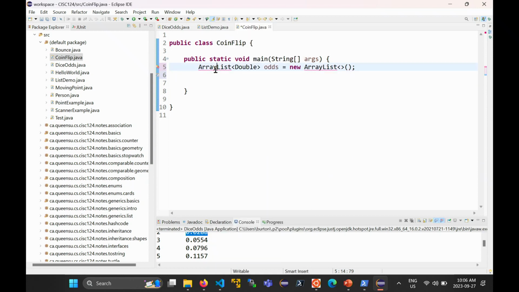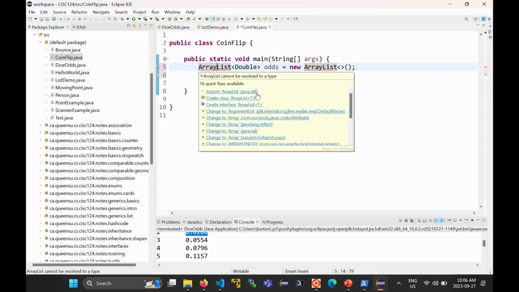Okay, so notice that when you use ArrayList for the first time, Eclipse is going to complain. You get a little error saying Eclipse doesn't know what ArrayList is. So you have to import ArrayList.